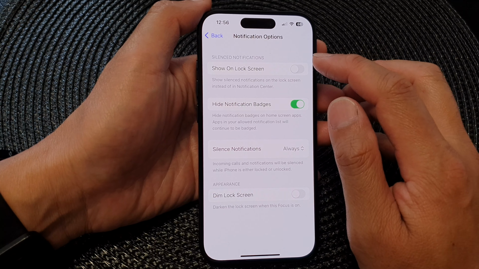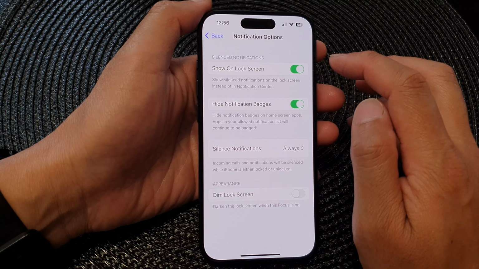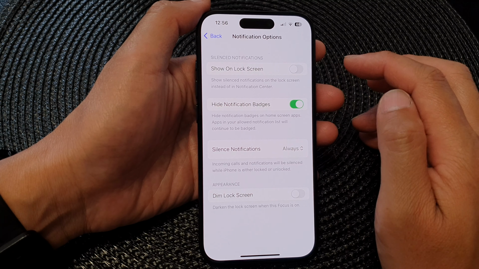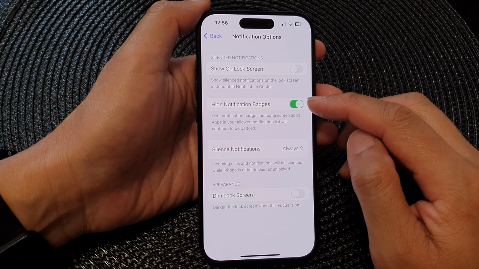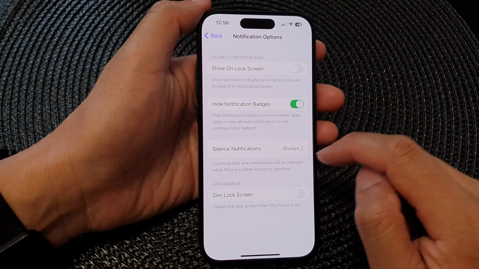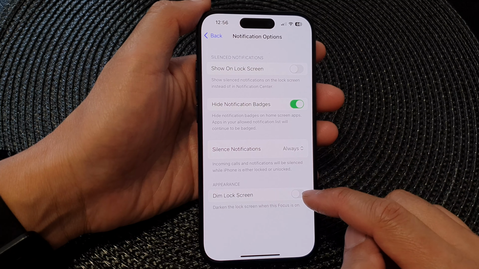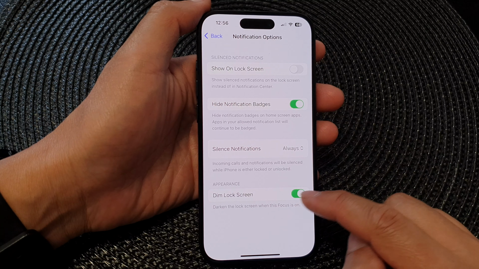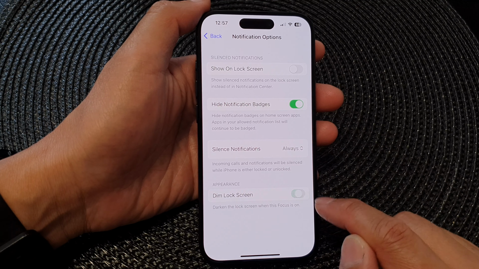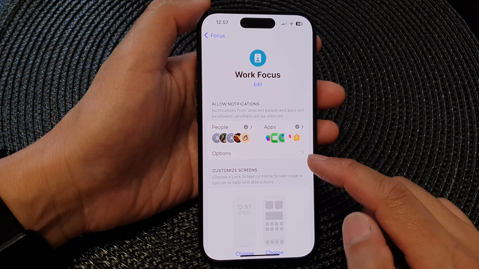In here, you can choose to show or hide silenced notifications on the lock screen. So if you don't want to get distracted while a work focus mode has been switched on, then you can turn off Show on Lock Screen. You can choose to show or hide notification badges. And you can set the silenced notifications to always or while locked. And lastly is the appearance. So you can choose to turn on or turn off Dim Lock Screen, so darken the lock screen when this focus is on. So you can turn it on or off. And then tap on the back key. That is the additional options.